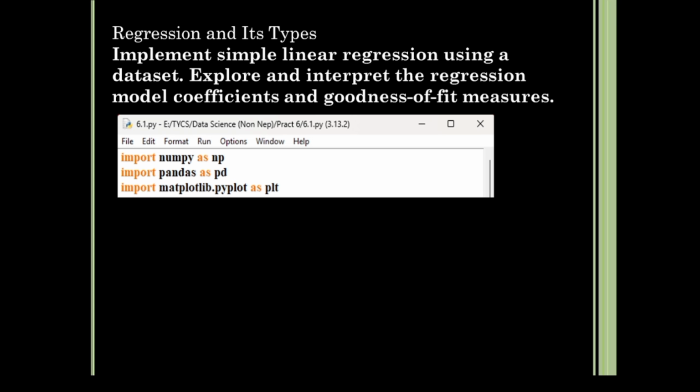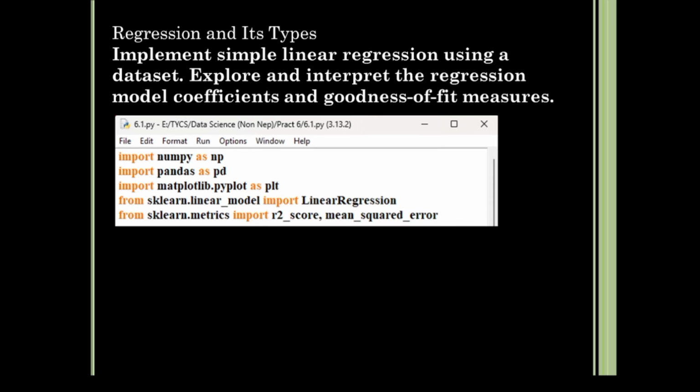So let me go ahead with the code. Import numpy as np, import pandas as pd, import matplotlib.pyplot as plt. The above three libraries I have already explained to you in the previous video, so you can have a look at it. Next we have from sklearn.linear_model import LinearRegression. This is basically a machine learning model that we use to create regression. Next we have from sklearn.metrics import r2_score, mean_squared_error. This imports the performance metrics: r2_score, which measures my model accuracy, and mean_squared_error, which measures my error.